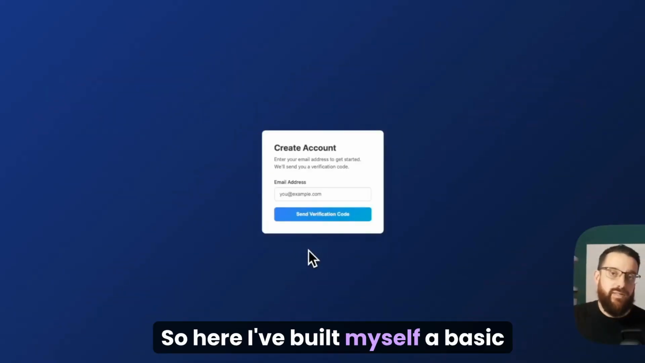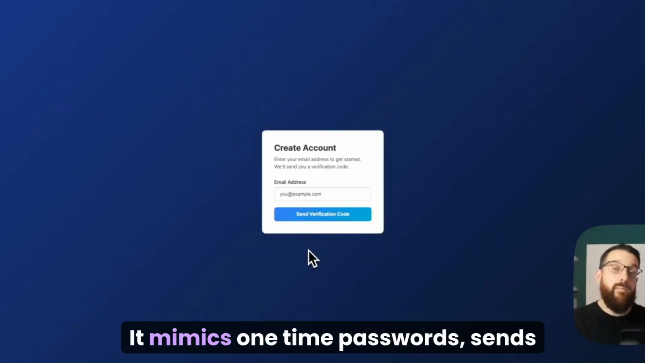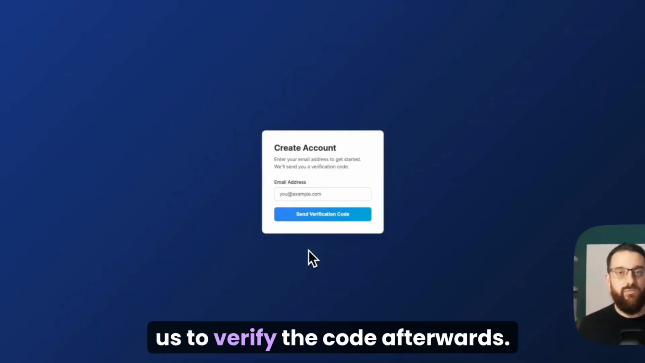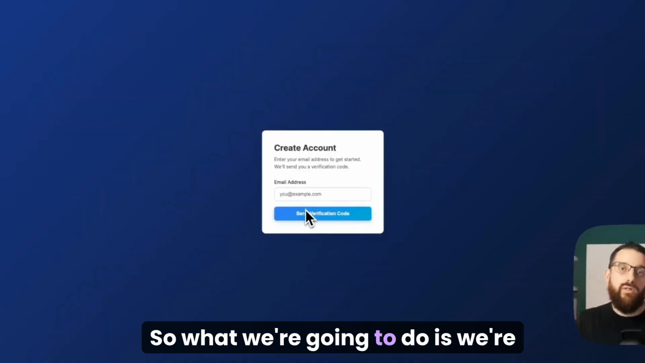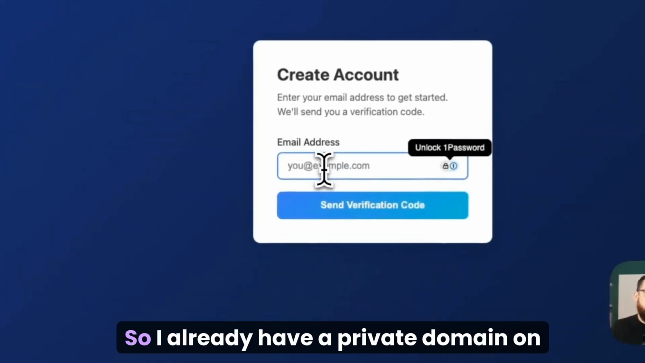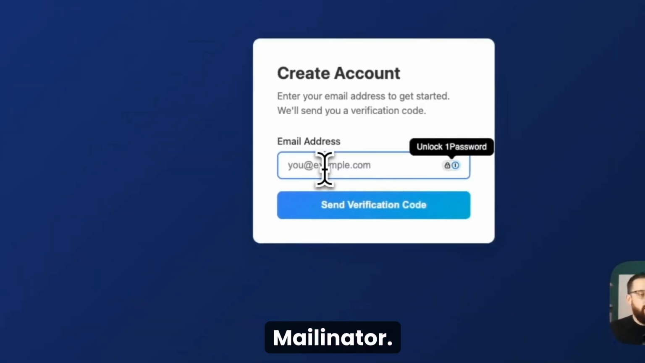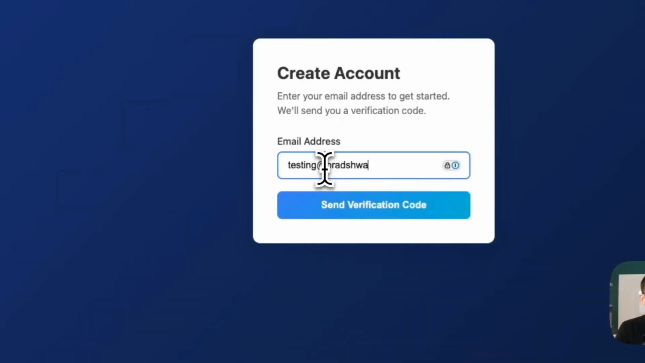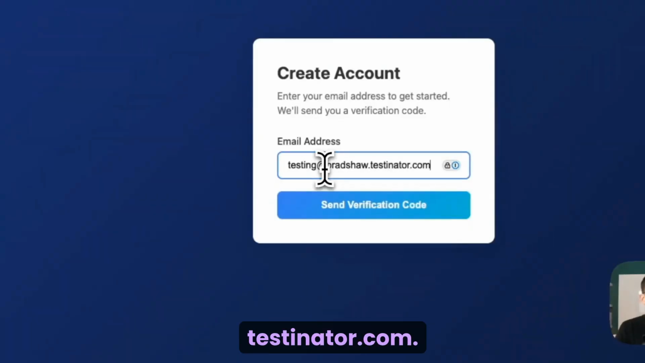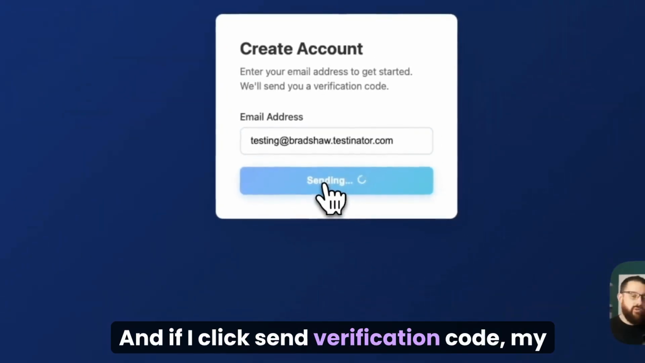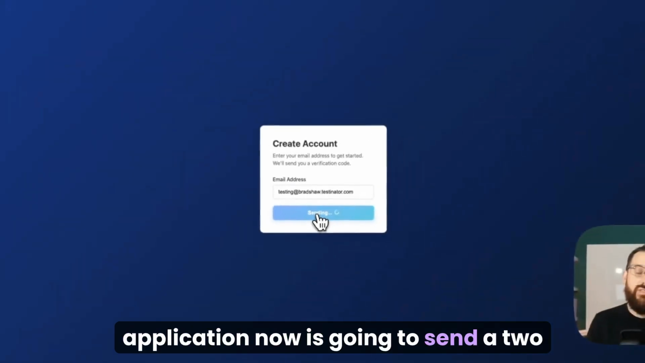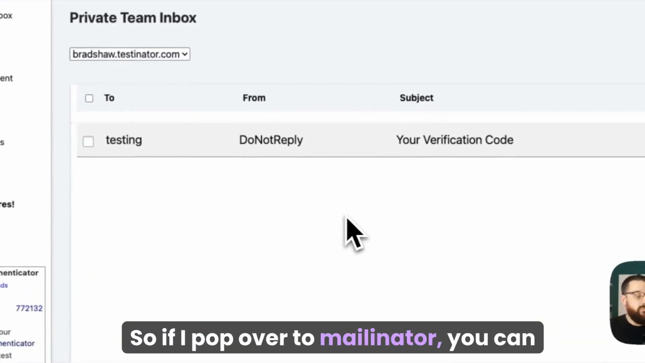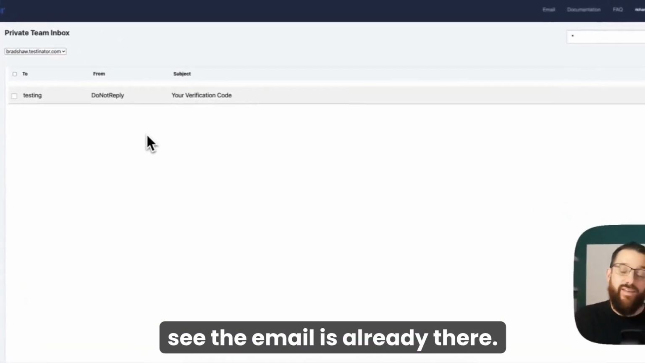So here I've built myself a basic application. It mimics one-time passwords, sends them via an email provider, and allows us to verify the code afterwards. So what we're going to do is use Mailinator to do this. I already have a private domain on Mailinator, so I'm just going to say testing at bradshaw.testinator.com. And if I click send verification code, my application now is going to send a two-factor authentication code to that email. So if I pop over to Mailinator, you can see the email is already there.